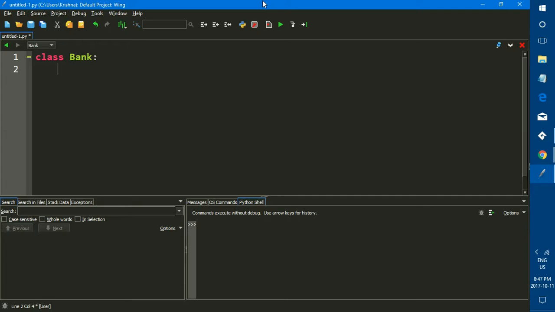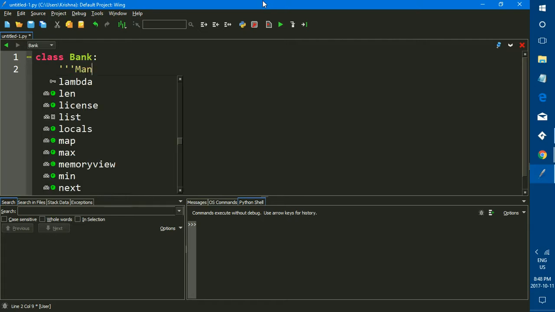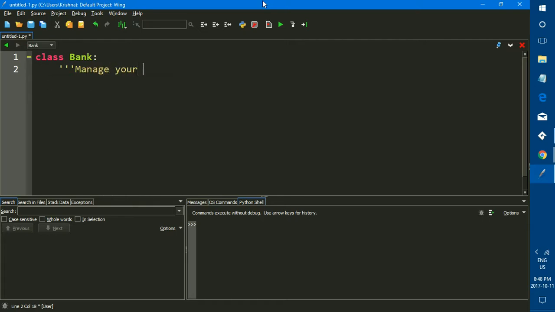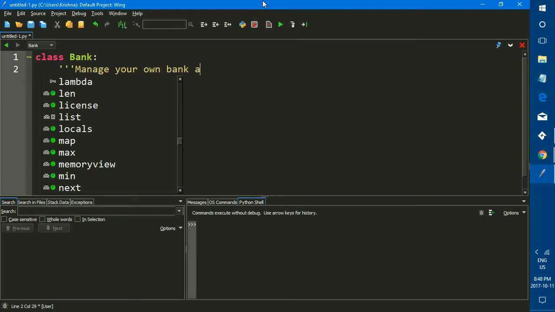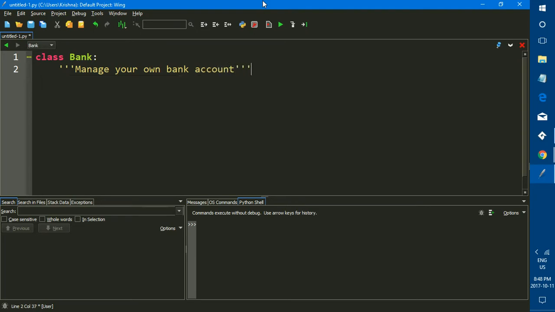Now we're going to be doing the second part of a class, which is the docstring. The docstring is basically a sentence that explains to the user what the class or what the program is about. So, there's 3 quotations on each side, and then the sentence. So that is our docstring. That is what our program is about, managing your own bank account.